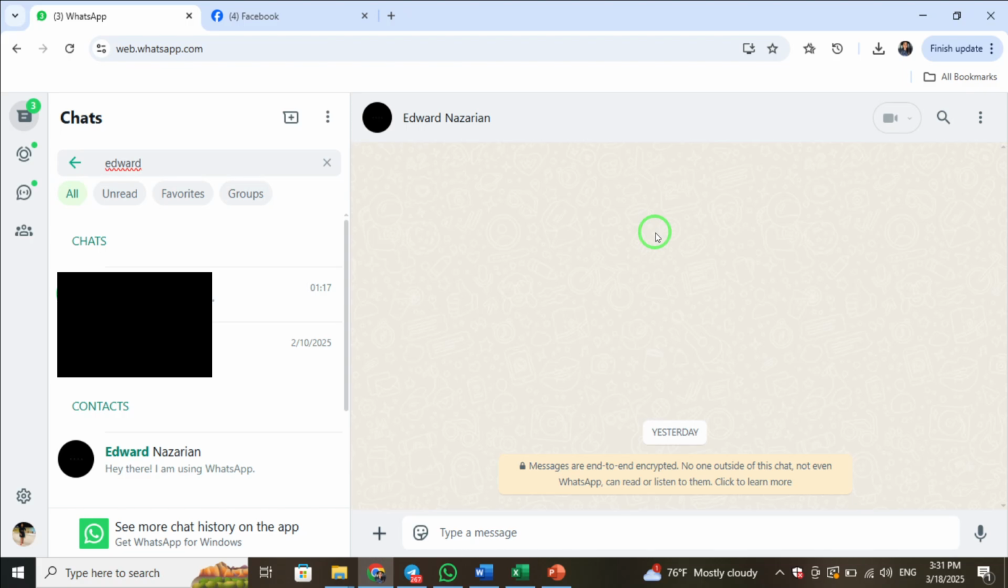Let's dive right in. First, open WhatsApp web on your computer. Make sure you're logged in and can see your chats. Now, let's say you have a contact that you don't want to sync to your phone. Maybe it's a work contact you'd prefer to keep separate from your personal device. No problem. Next, find the contact you want to modify.